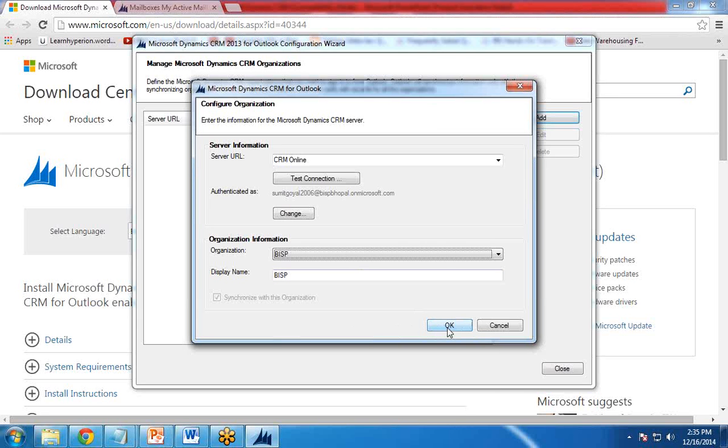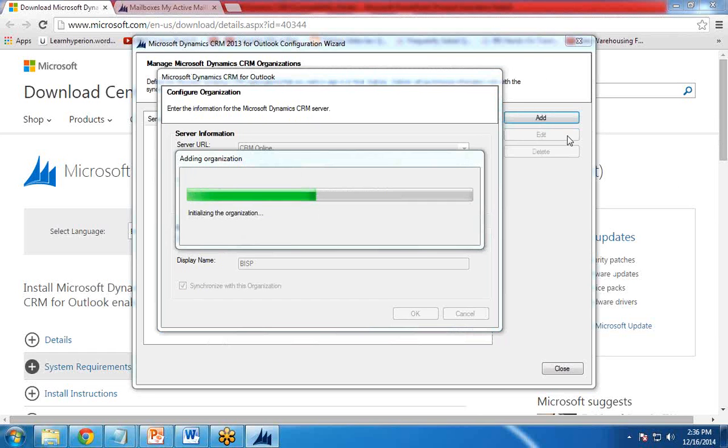And click on OK. Once you click on OK, it will synchronize your Outlook client, or your Outlook, with Dynamic CRM. It will take some time. As you can see here, it is initializing the organization. It will take some time to initialize it.